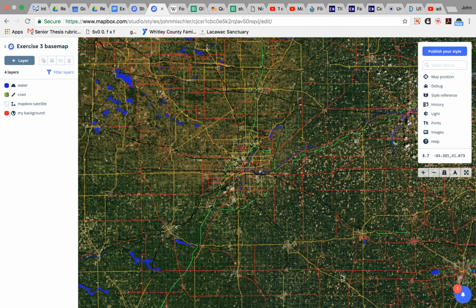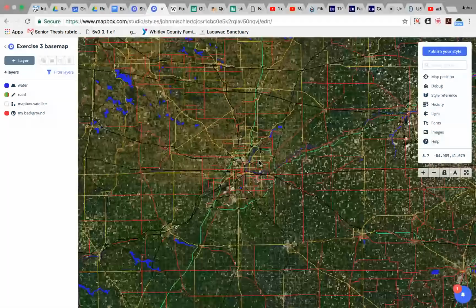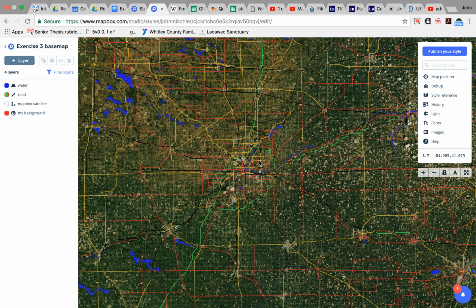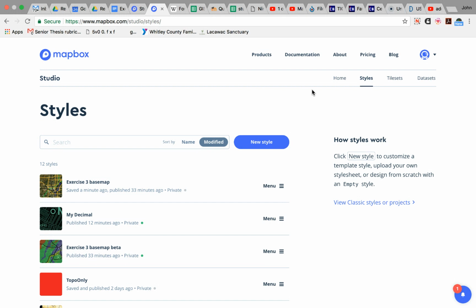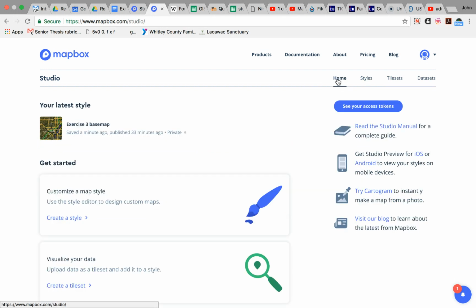Okay, folks, welcome back. So we've now got our base map, and I would encourage you folks to really make your base map look good. I just showed you a few things, showed you some examples, but as far as a finished product, I would encourage you to go a little further, make it very useful for you. So what I'm going to do now is navigate back to home here.